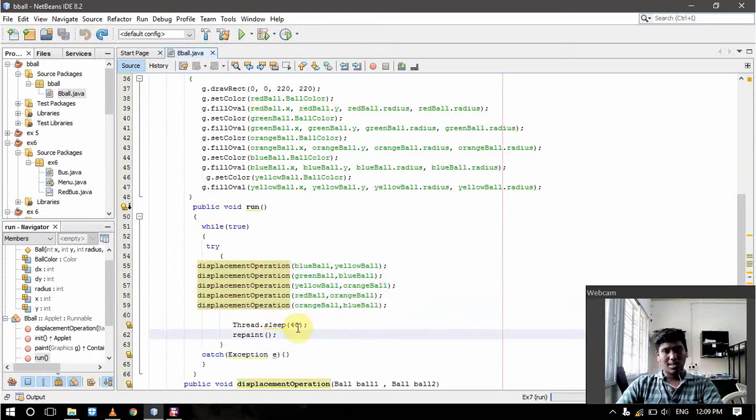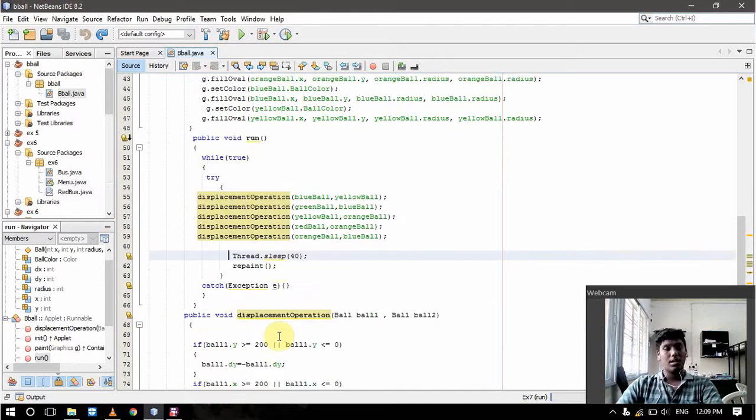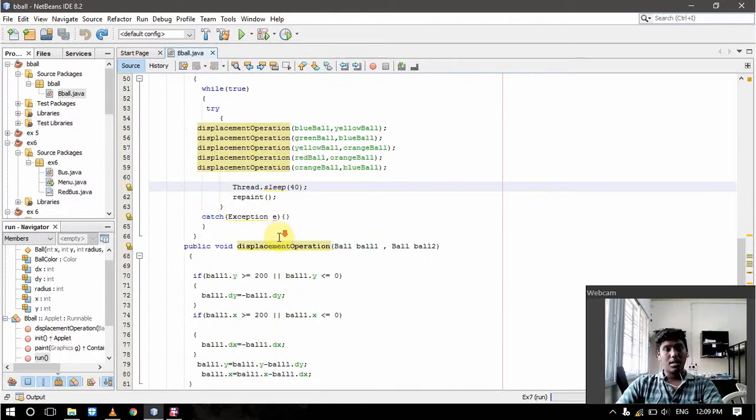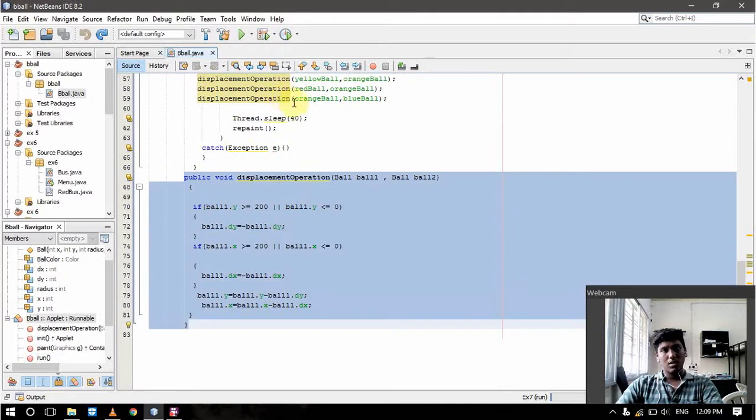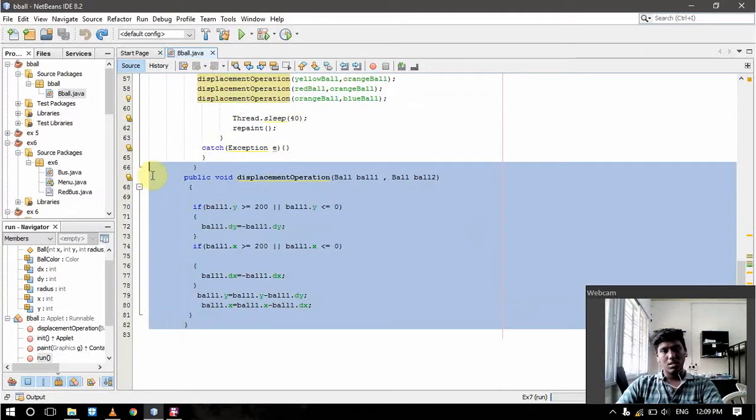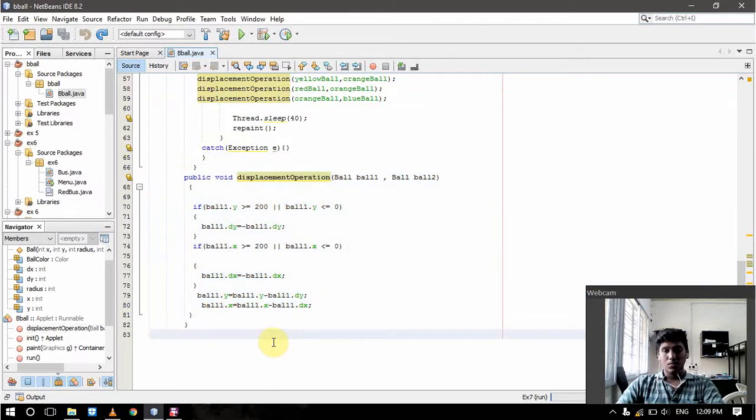The time I have set here for repaint is 40. The repaint will paint again and again in a constant time, so the time is set here for 40 milliseconds. So it will be repainted at that rate, and here I am catching the exception. The displacement function is created to divert the ball when the ball hits the wall of that rectangle.